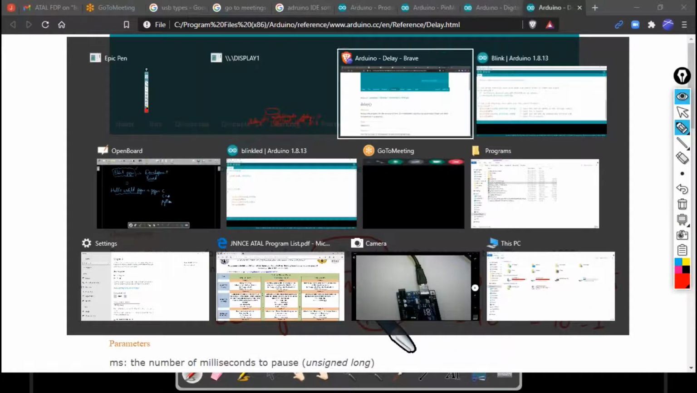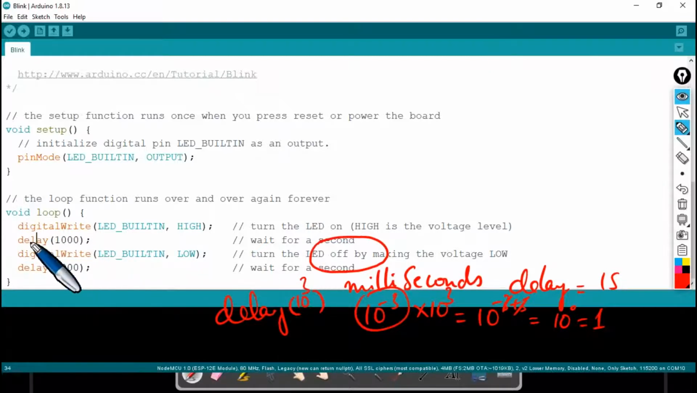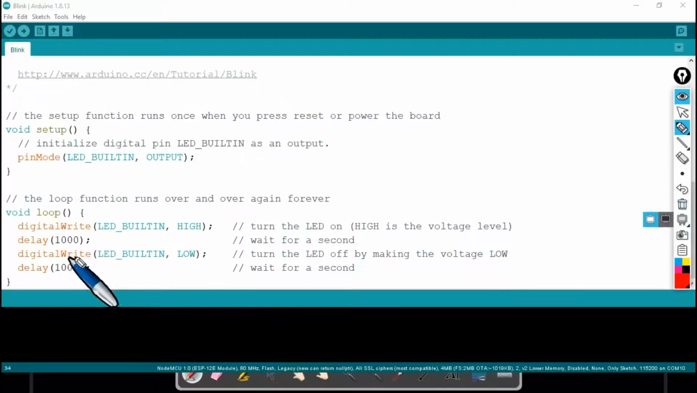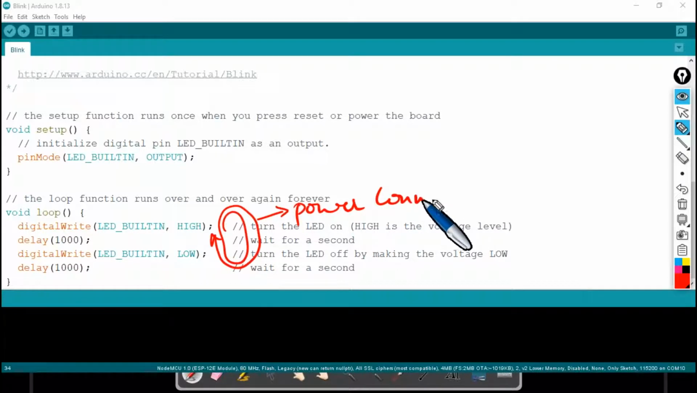So here, back in our program, in order to create a delay of 1 second, we'll pass the argument as 1000. Likewise, we'll make this built-in LED go to low state again for 1 second, and this will execute continuously in this loop infinitely until we remove the power connection. This execution will be happening continuously.